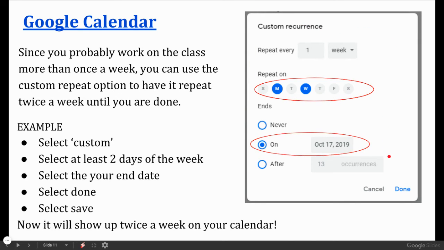Now I'm guessing you probably work on the online computer skills class more than once a week. So you can make it repeat on several days in the same week. I would set it to repeat every 1 week, and then I would select the days of the week that I want it to repeat on. Maybe I typically work on the class on Mondays and Wednesdays. That's what I would select here.